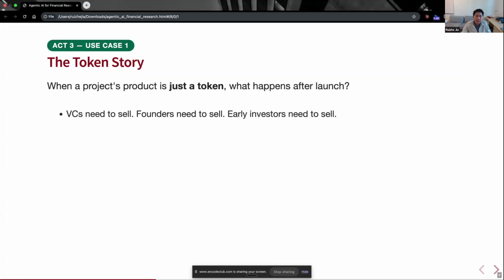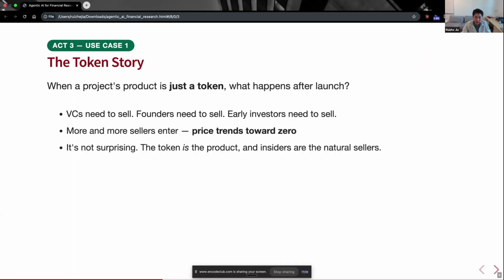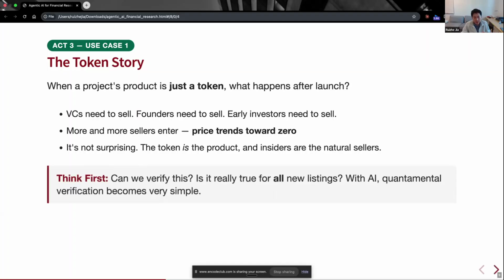You can see a lot of projects whose only product is a token, and they get listed on exchanges like Binance, OKX, Coinbase, and others. And you realize that everyone just needs to sell those tokens. They need to exit. I think there's a Twitter tweet that shows how the token price drops when they're launched on Binance. And eventually it's not surprising that if the token is the only product, when it's launched on some exchanges, everything's going to go to zero, right? But the question is, how do you verify that?